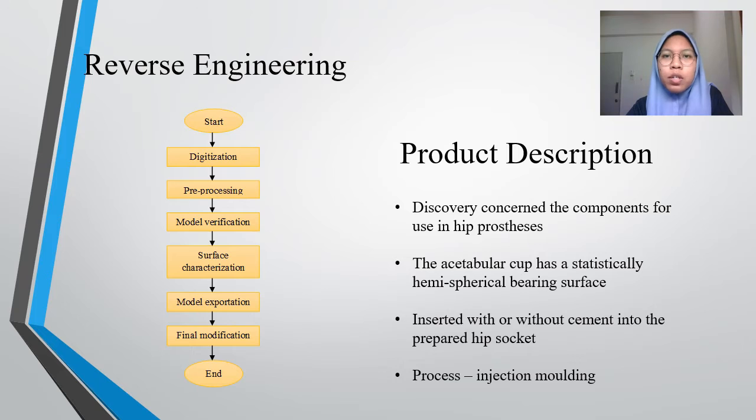The third step is model verification. The third step is surface categorization, and the fourth step is model exploitation, and the final step is final modification. In final modification, if the model you want to use in the additive manufacturing, the IGS feature can be converted to the STL file to insert to the additive manufacturing machine. So next we move to the product description.